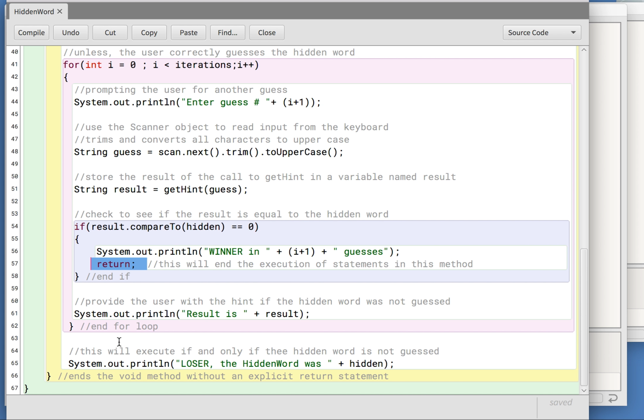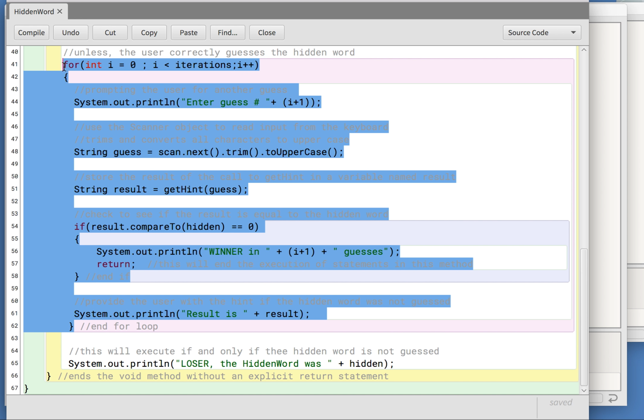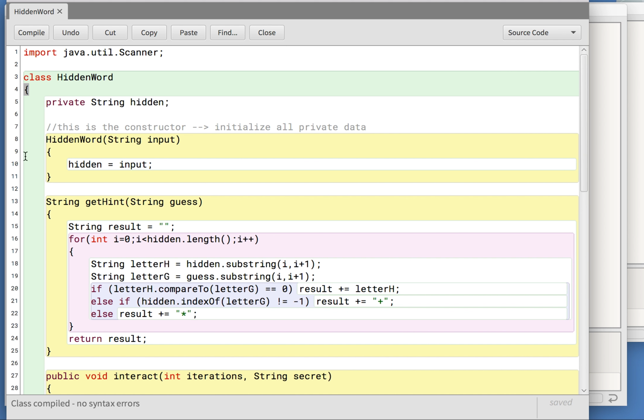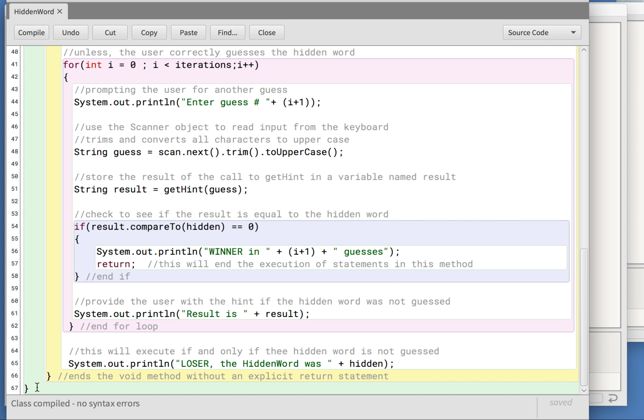Okay, if we complete the loop, which means we've iterated through all of the given iterations and we have not guessed the actual word by that number of guesses, we will simply output loser, and the hidden word was, and whatever hidden is. Okay, this should compile with no problems. Notice that this is the end of the class right here in the green section. If you put your cursor next to the curly brace, it will highlight the matching curly brace. Okay, so we have the end of the actual class, and if you hit compile again, that should work.